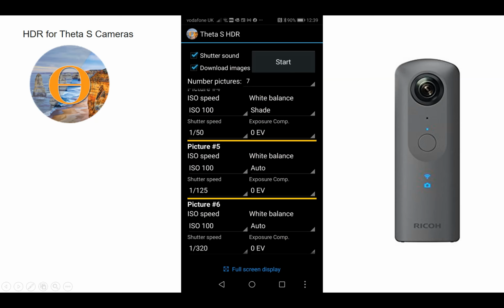Next thing, obviously I've got to put it on a tripod. That's really, really important. But you don't need a particularly heavyweight tripod to do it, because the camera's quite small.